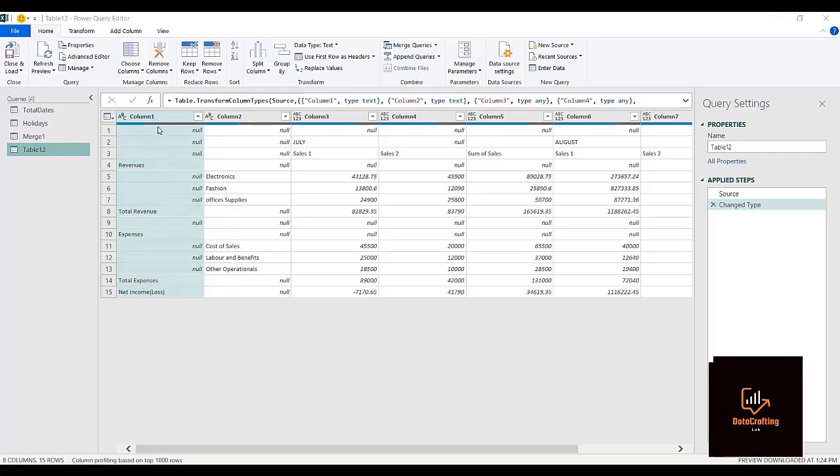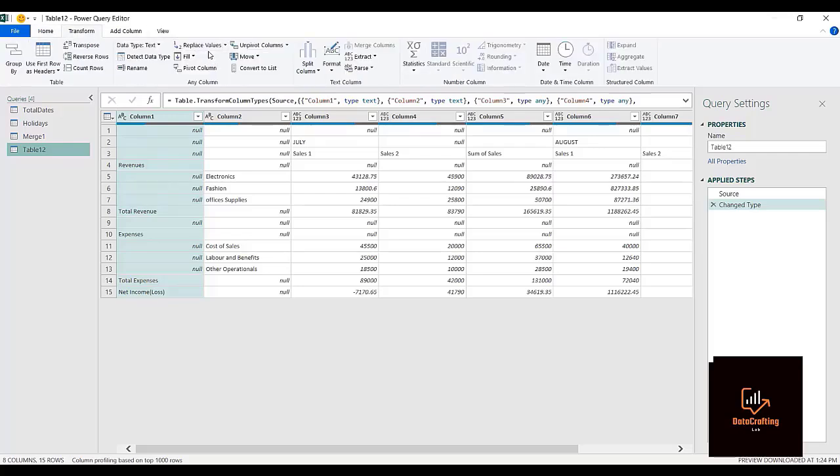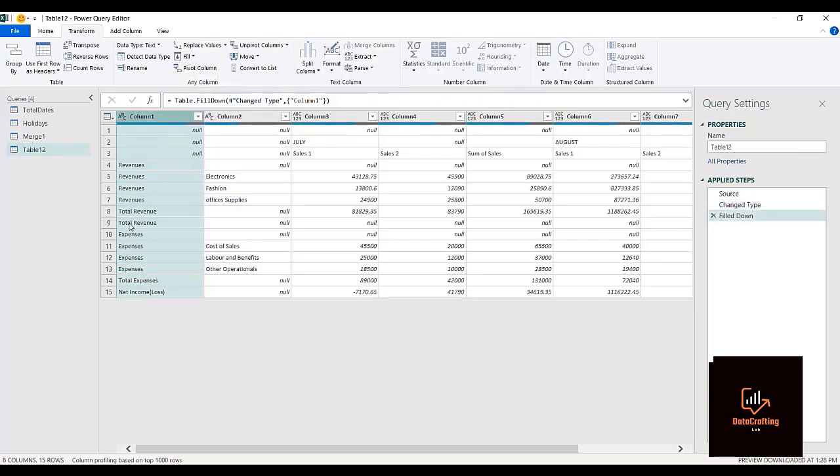Now to fill this, we'll come to Transform, click on Transform, you will see Fill. Now let's fill down. Click on Down. You can see now those places where we had empty cells under revenue and expenses, it has actually filled them as revenue. Since they are under revenue and under total expenses and expenses, it has filled them with what we have on top of it.